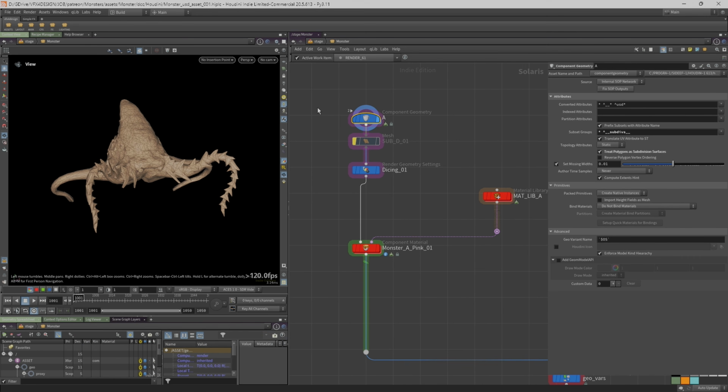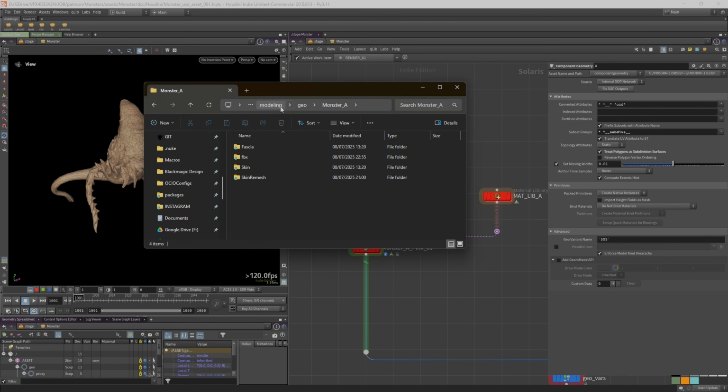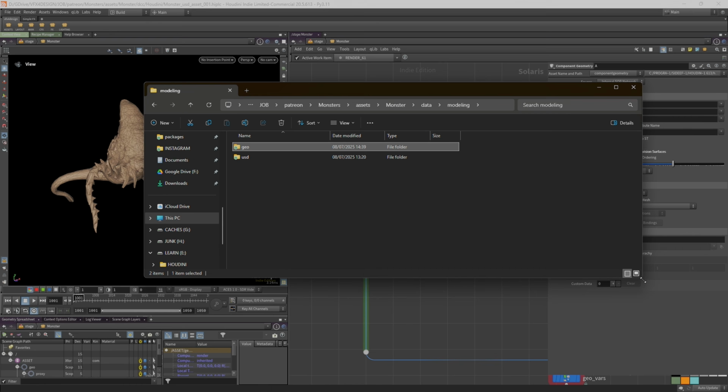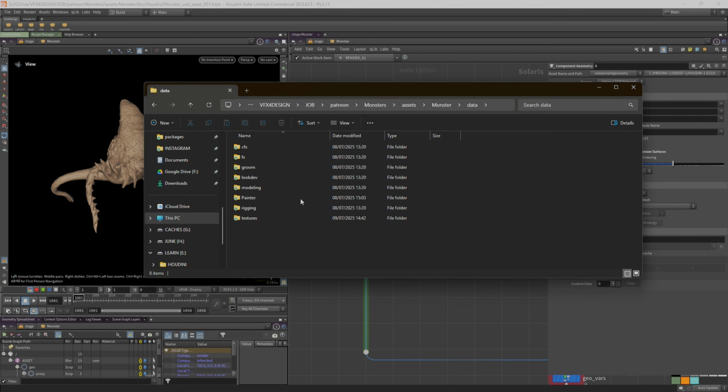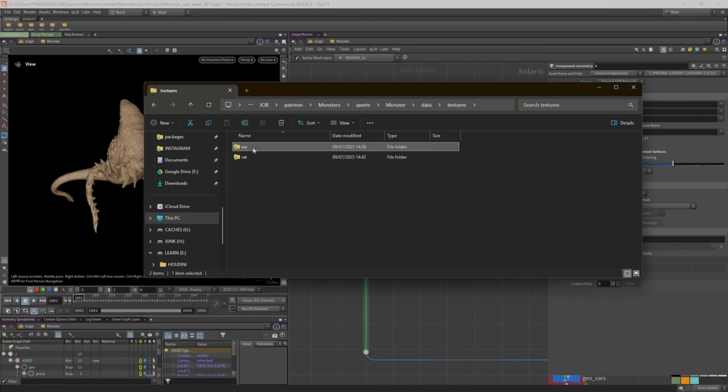So we've got a model that we can use, and it's got UVs, and we can start to think about textures. So I have some textures on disk, so my textures all live on disk in a set location. So I have, in the monster project, under the asset, under the monster asset, which is this fella here, and then data, I've published an EXR folder. So we're going to delete that.